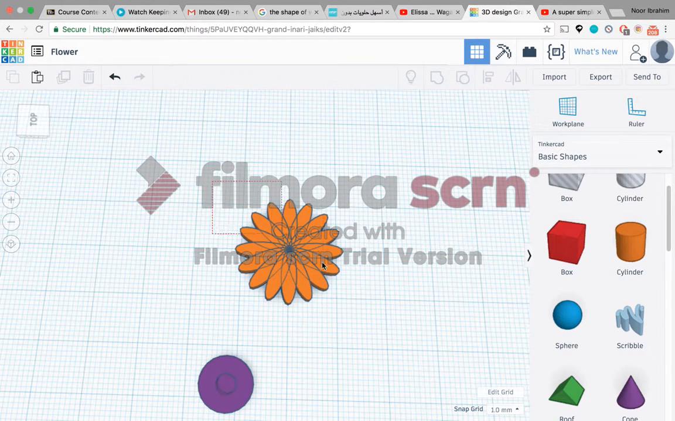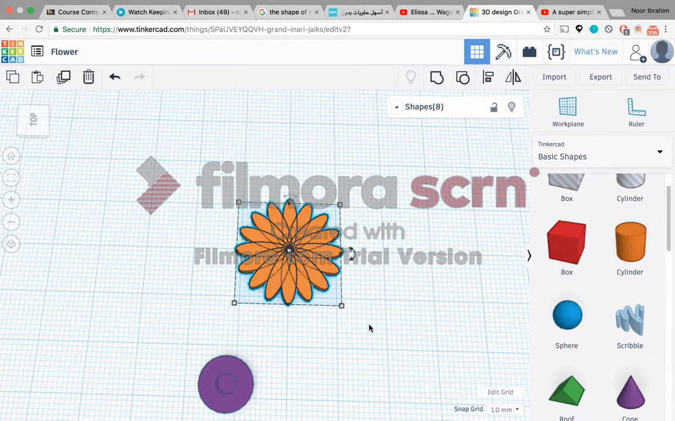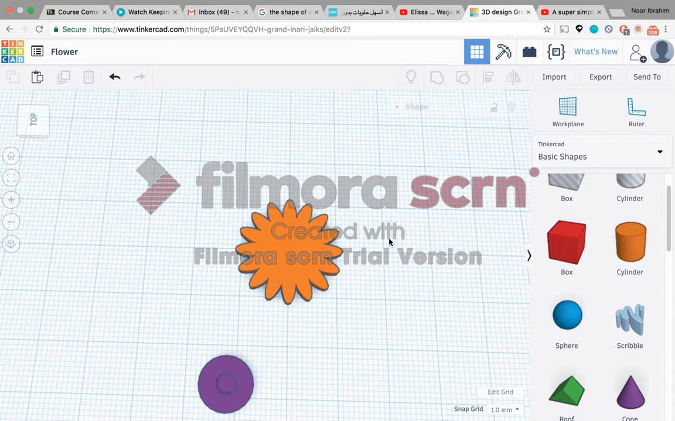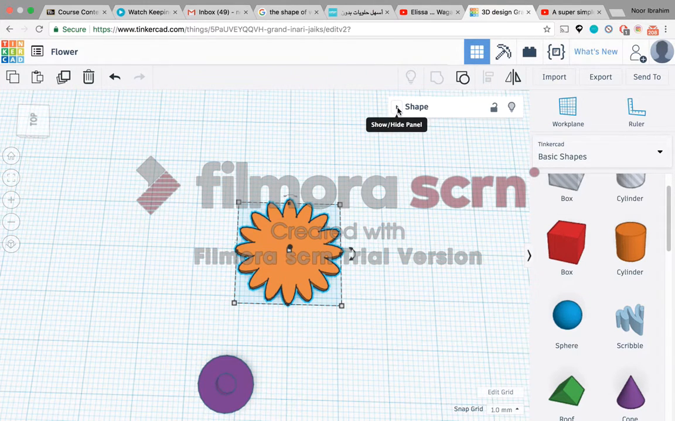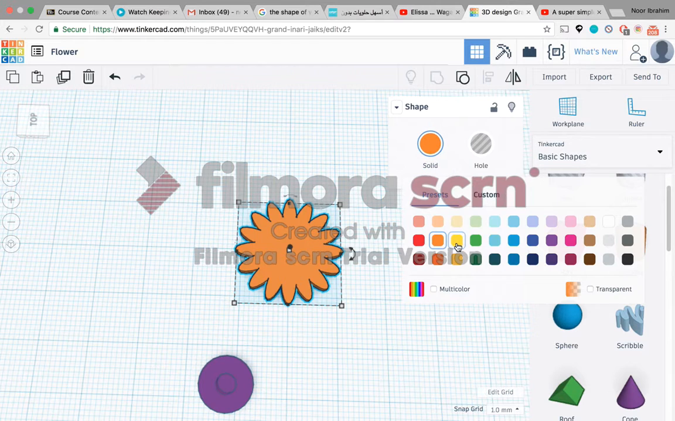Now we're going to select the entire flower and group it together so that it acts once again as one object. Now you can do this before or after you place the center for the flower. I chose to do it before, but it's up to you. But now we just need a center for that flower like you would have with a daisy. Now I want my flower to actually be a sunflower, so I'm going to select the shape right here and choose this color to be yellow.